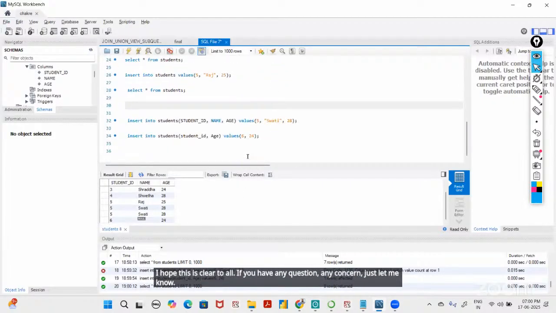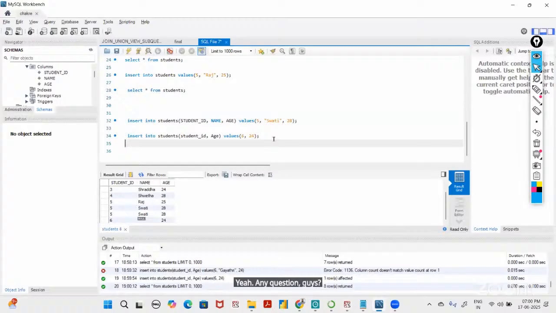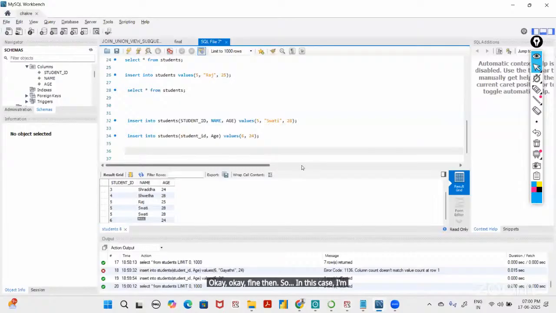Any question, guys, pertaining to this particular table? Okay, fine then. So in this case, I'm just going to drop this table, which is nothing but students. I'm just going to drop this table as of now.